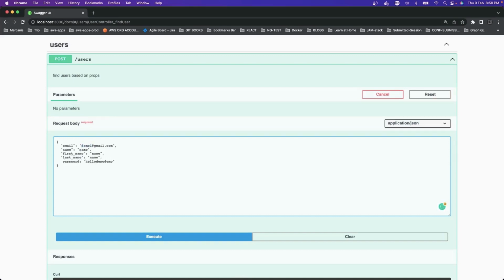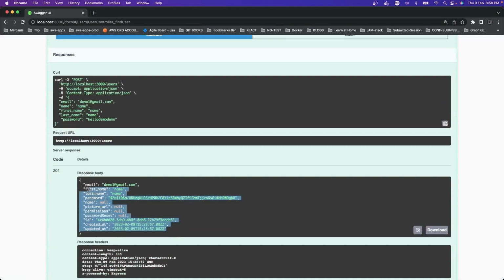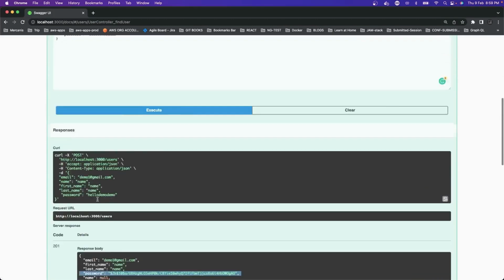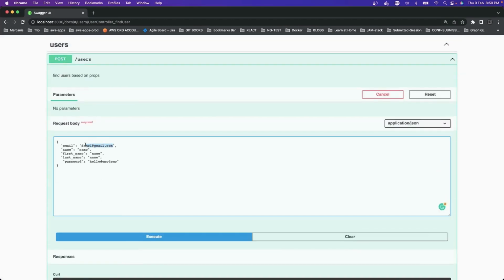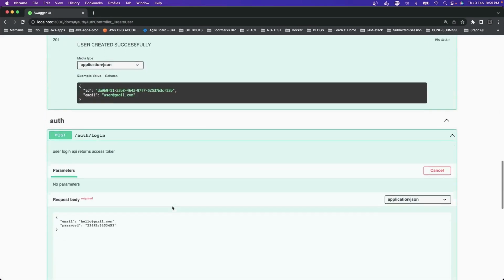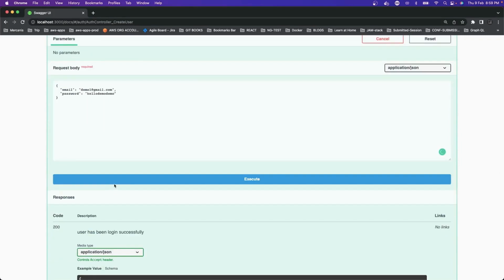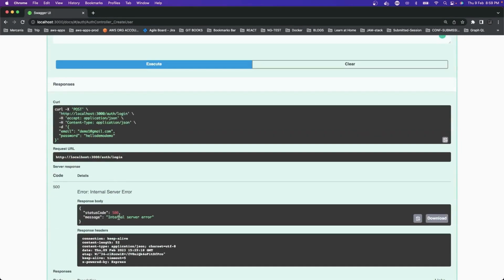Here we are just testing a simple user sign up. It should create a user in the database. Currently we need to mark this password as select false, so that whenever it does the query to the database, password should not populate as a property in the response. And then we can do the login. We will just try with the hello one, demo one, and then hello demo. That is the password. So when I do this, we are getting internal server error.